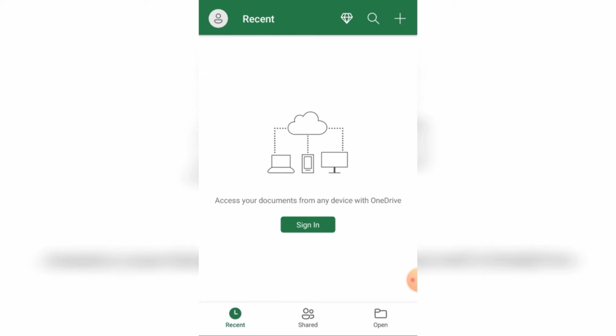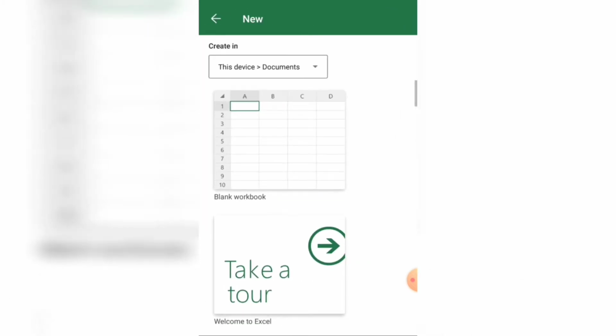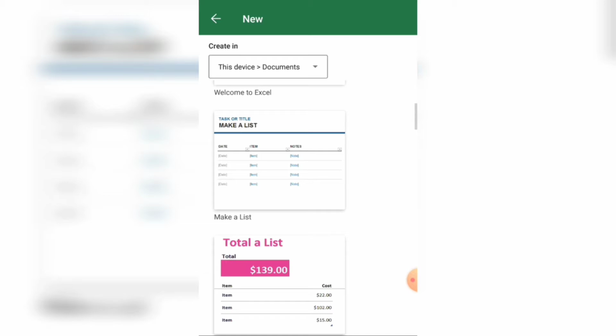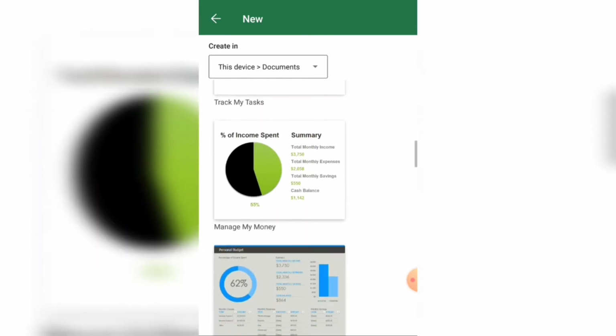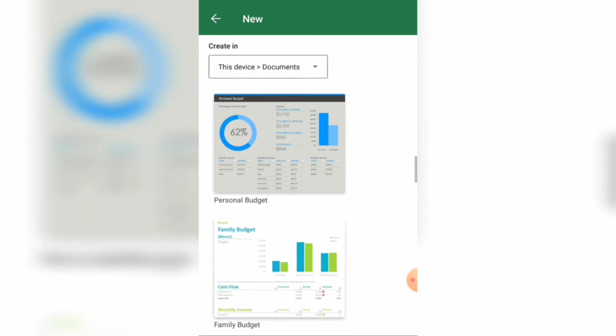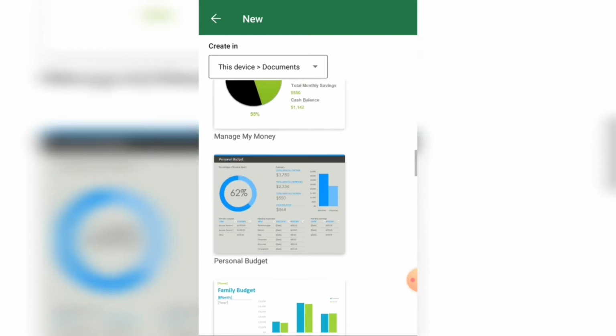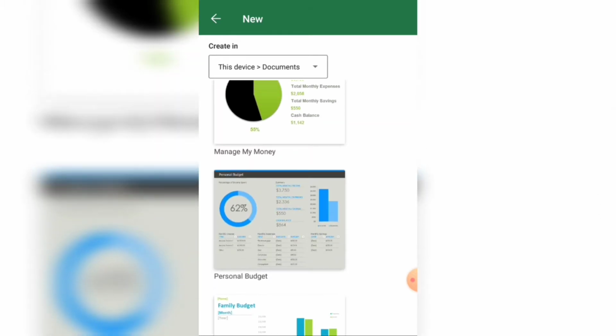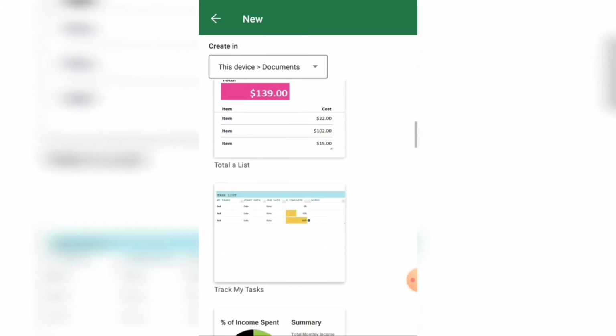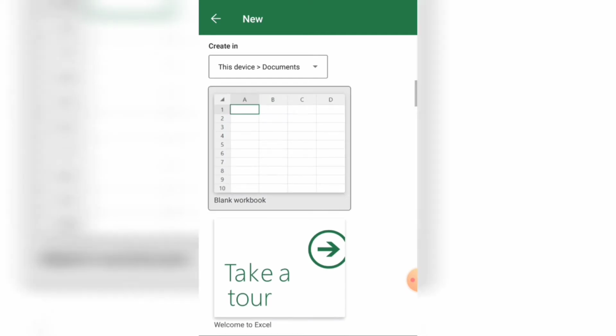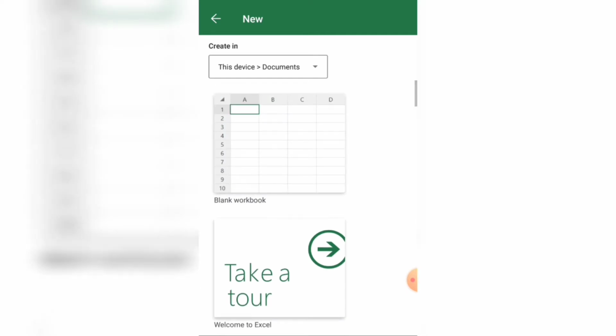Now in order to create a new workbook, you can see this plus sign towards your right corner. Just click on that plus sign. If you scroll down, you can see these are the available templates. You have a family budget, personal budget, mortgage loan calculator, and so on. I would encourage you to explore these templates to get to know how exactly this works. As of now, I want a blank workbook, so just click on this blank workbook for the workbook to get open.